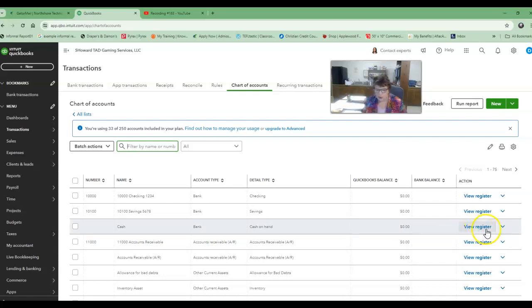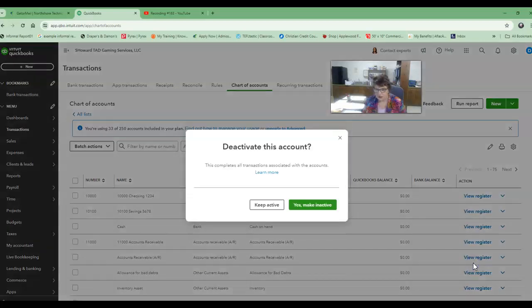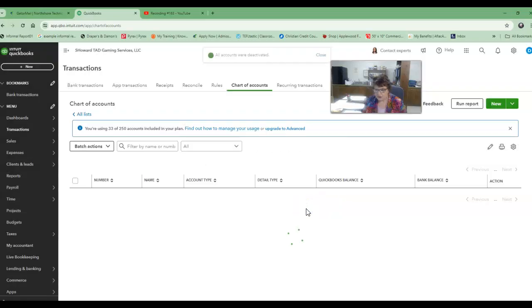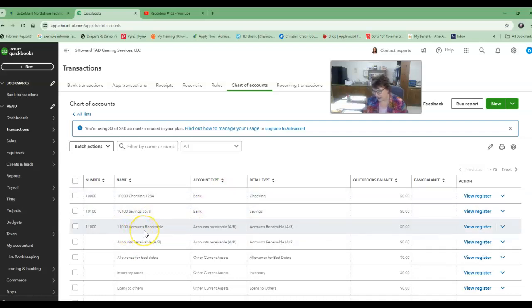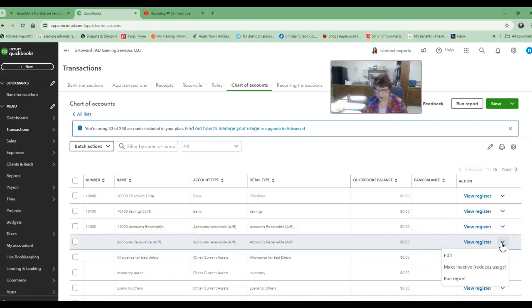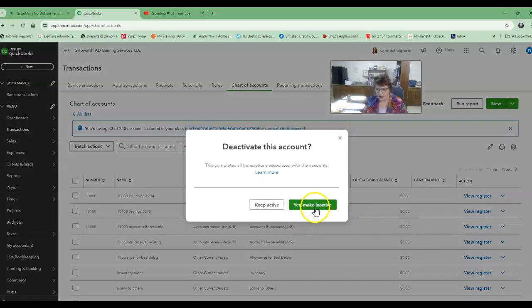Alright, the cash account is going to be the checking account. So what we're going to do is see if we can make this inactive. So we've made this inactive, and you can see that it's still there, but it's just inactive. It's not going to appear. Alright, so 11,000 accounts receivable. We want to leave that one alone. Now this one is a duplicate, or one that was already included. So we want to make that inactive.